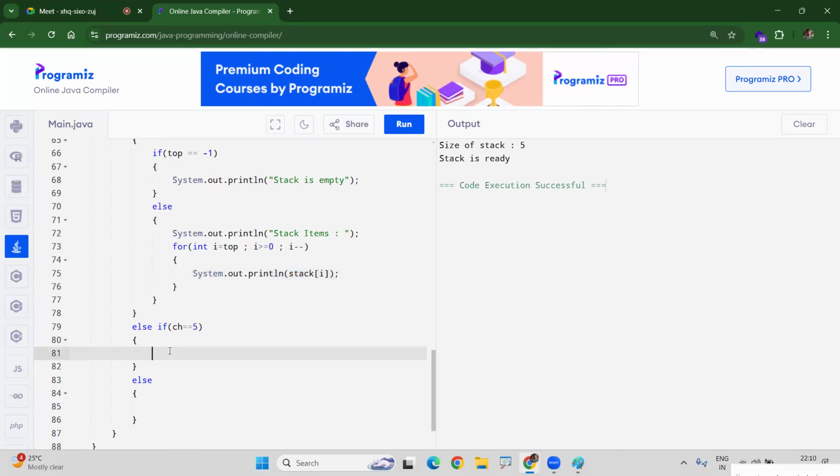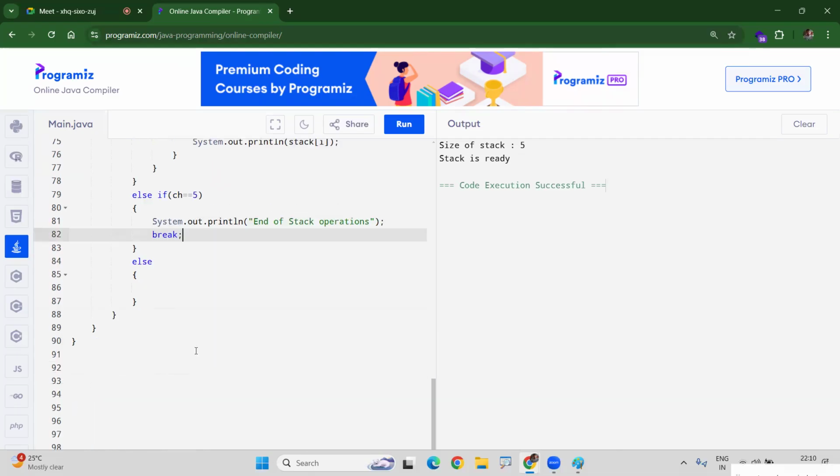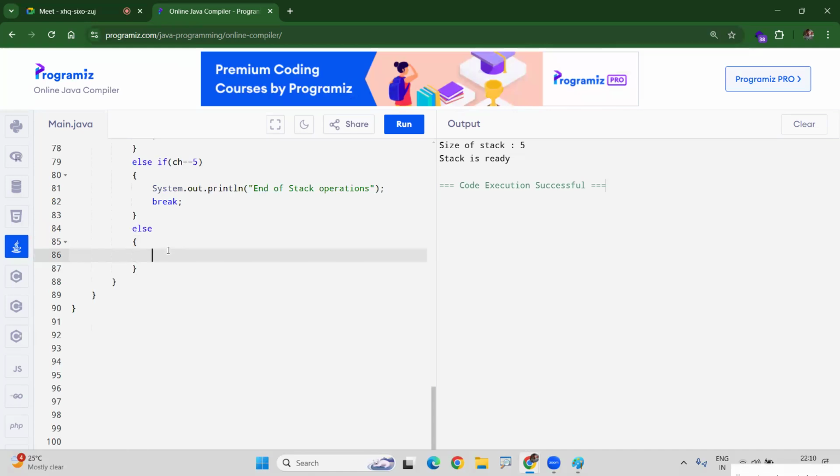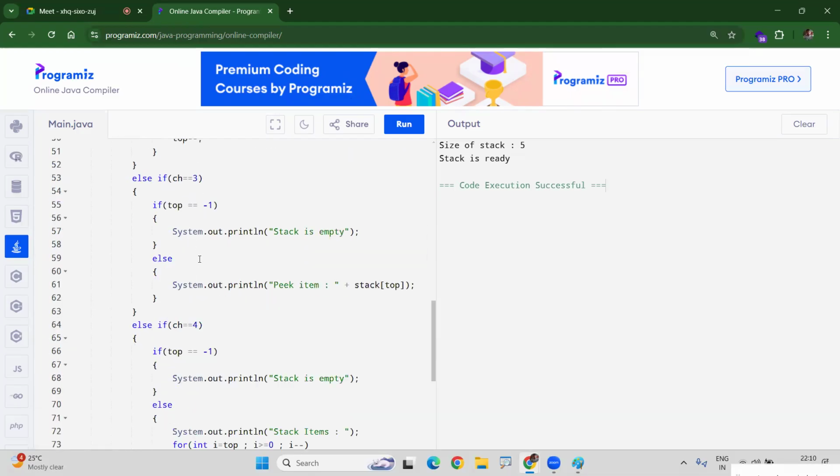Choice 5 means what? It is simply exit. Just giving one simple message, end of stack operations, and simply I'm using break. And if it is other than 1, 2, 3, 4, 5, just giving a simple message, error, invalid choice.